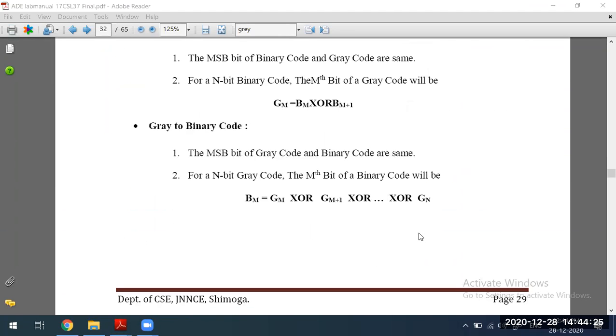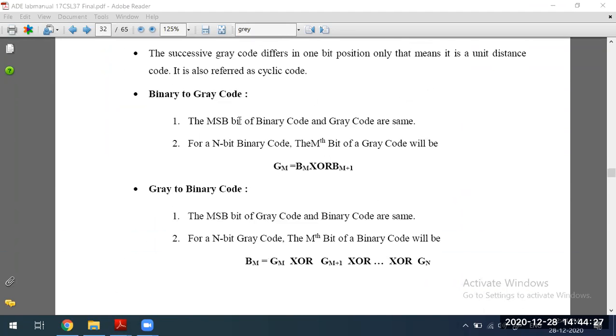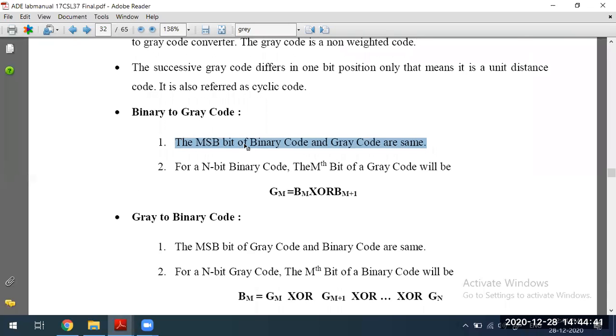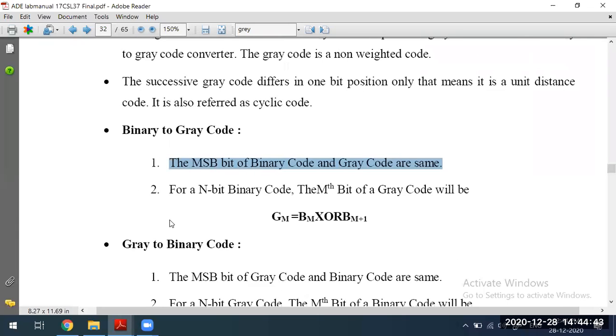Okay, now we'll go to this formula. Binary to gray code. See this binary to gray code, the MSB bit of the binary code and the gray code will be the same. Just see only this formula first. Don't worry about the second one.